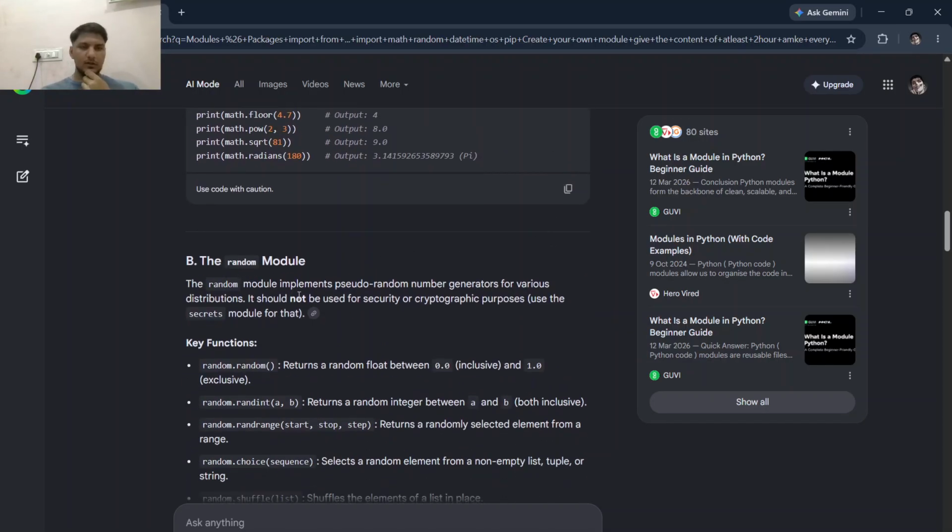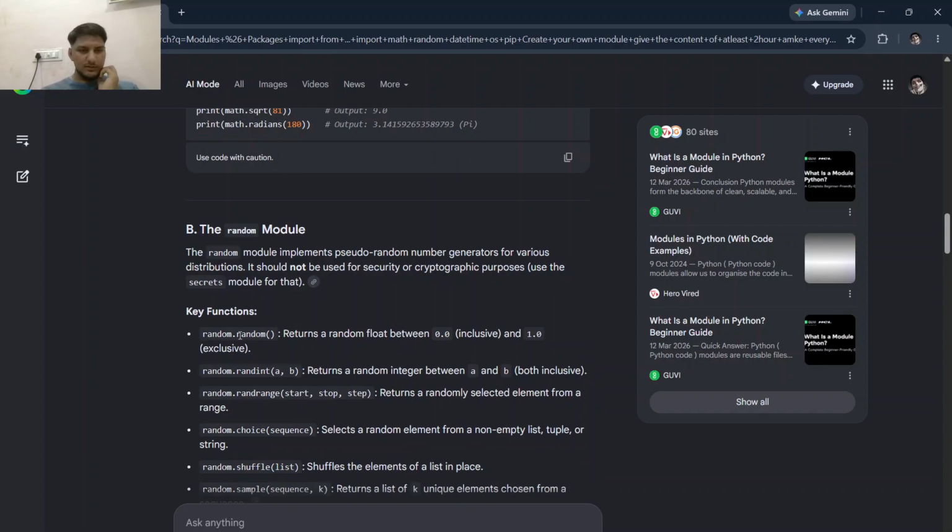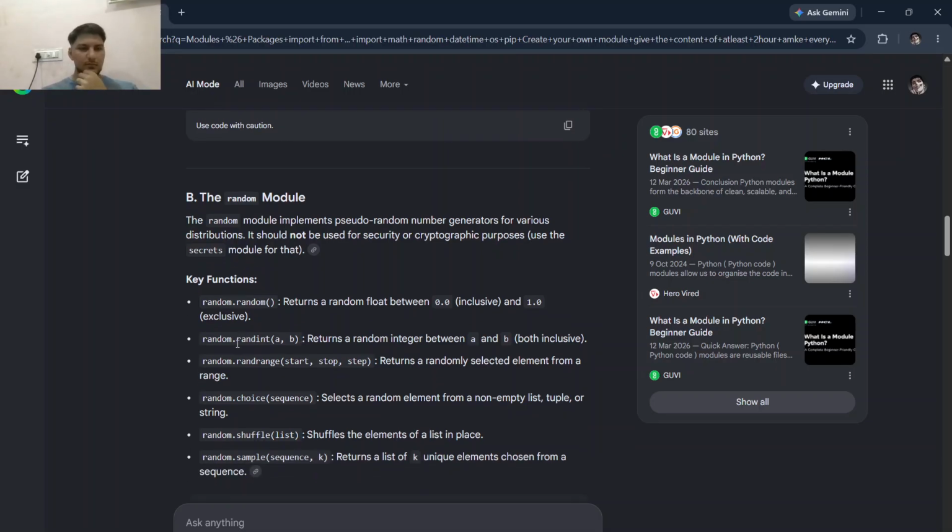The random module. The random module implements pseudo-random number generators for various distributions. It should not be used for security or cryptography purposes; use the secrets module for that. Key functions: random.random returns a random float between 0.0 inclusive and 1.0 exclusive. Random.randint a, b returns a random integer between a and b, both inclusive.